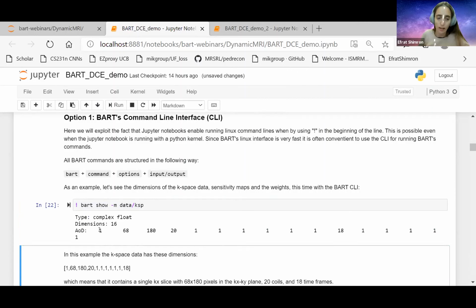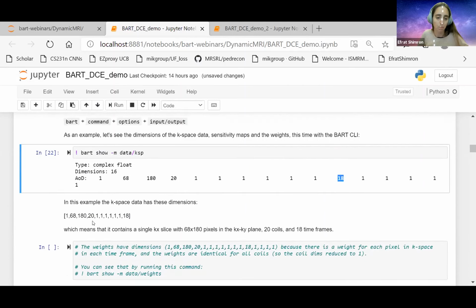We have a single slice in the X dimension. We have 68 by 180 pixels in the YZ plane. We have 20 coils, and we have 18 time frames. And of course, the data is arranged according to the BART data format.